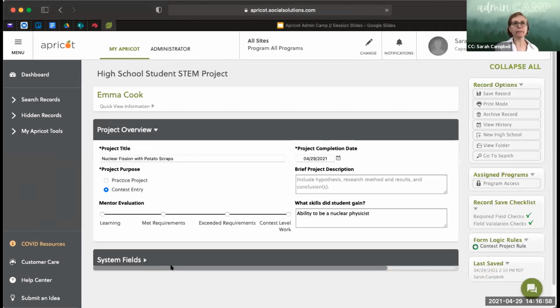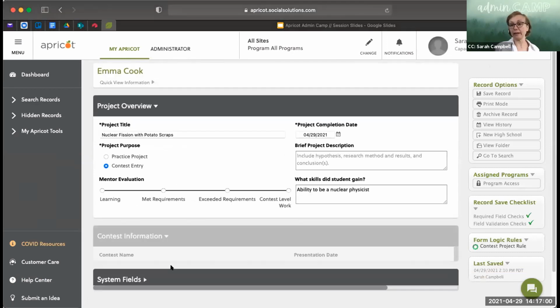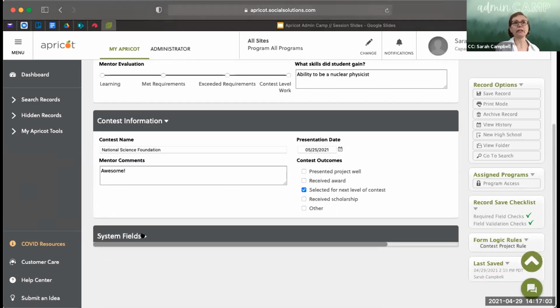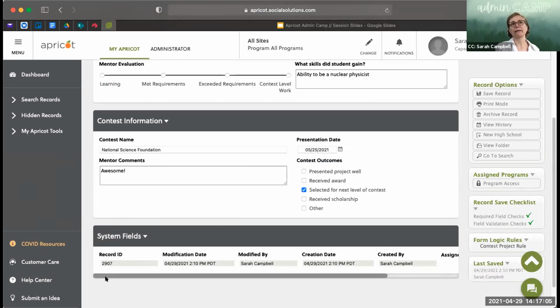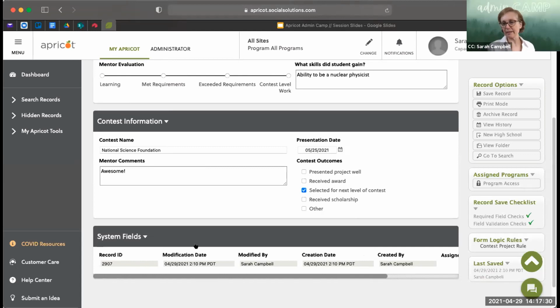We talked about system fields and how they're automatically created by Apricot. Now we can look in there and see what they say. The record ID is 2907. This is the last time it was edited, the person who edited it, the first time it was saved as a record, and who created it when they first saved it as a record. So there is all your information that you see in system fields. If you're wondering what that's for, that's what that section is for.